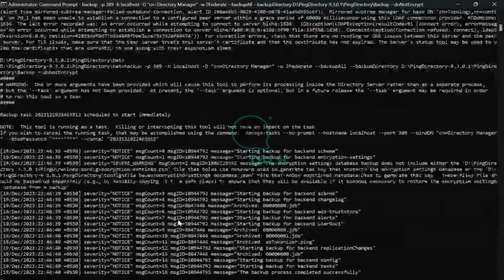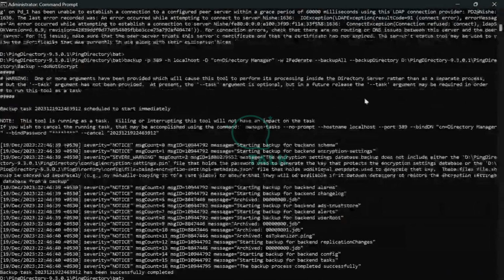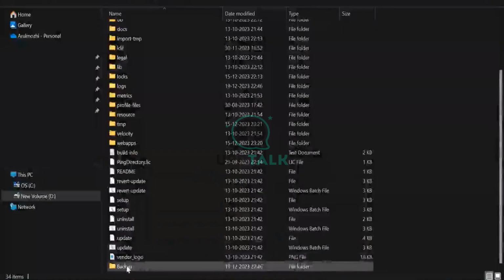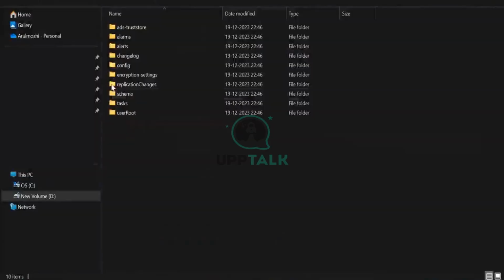Is that password wrong? Can you go back to that? I thought there was some issue with the password. Can you go back to the backup folder? This is how we are able to take the backup.